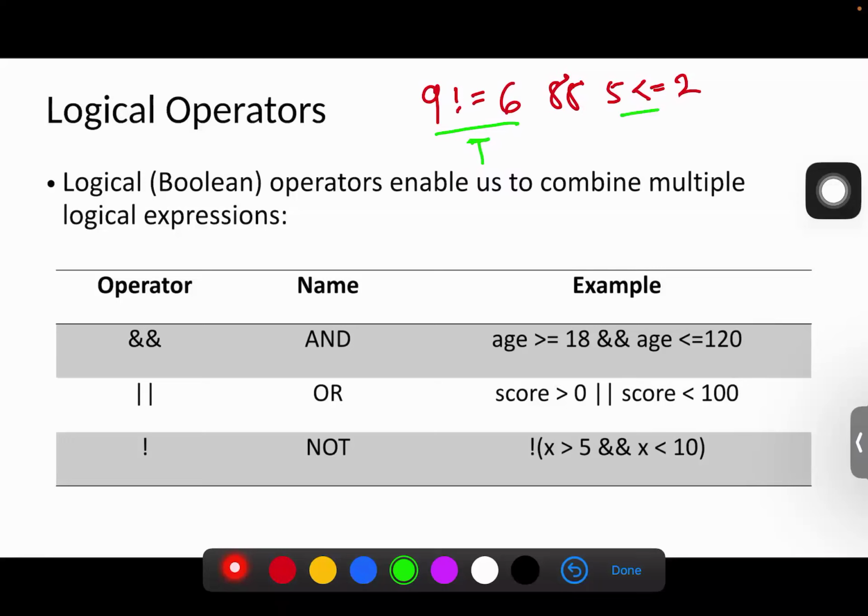And then here the answer will be what? It will be false, because 5 is greater than 2 instead of being less than or equal to 2. Now, if you have true and false, the overall answer will be what? It will be false. There's a table I can show you that describes how to evaluate the responses, okay?